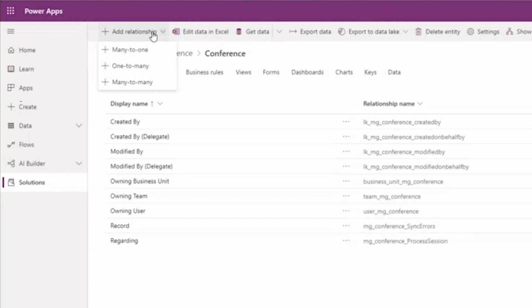That is because, seen from my conference entity, I want many customers, many attendees to be able to connect to that conference. Now, seen from the contact entity, I also want many conferences to be an attendee of. So both sides have many, and that's why you need to do many to many.